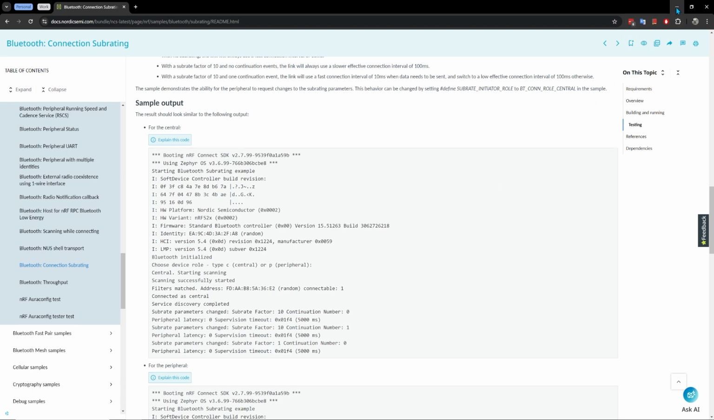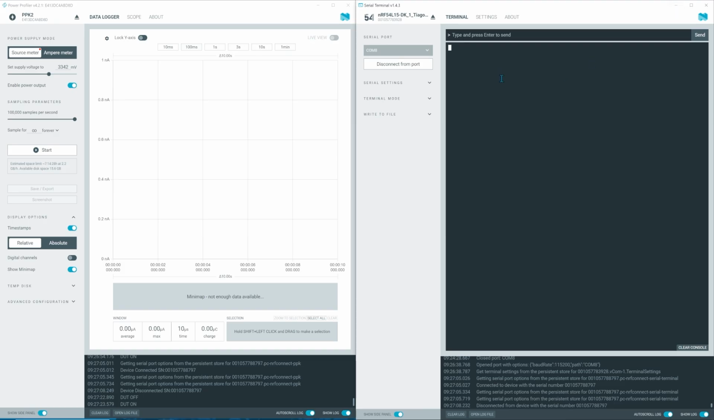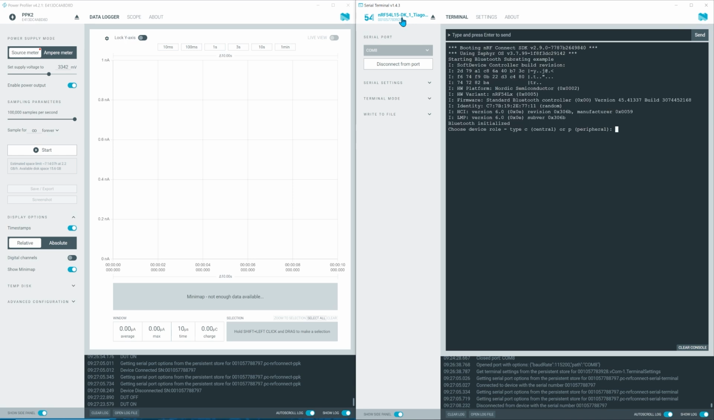Okay, so let's go to our tools now. On the right-hand side, I have the serial terminal application connected to the nRF54L15 DK, or one of them. I'm just going to press reset so we get the boot message. Now this is waiting for either a C or a B to be sent so that we choose the device role, how it operates.